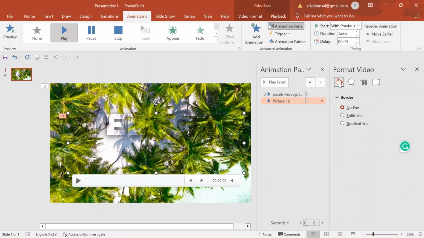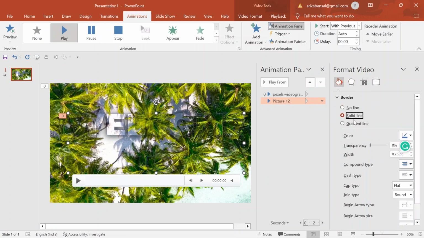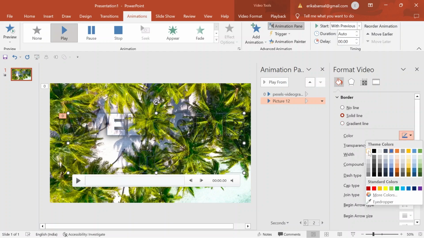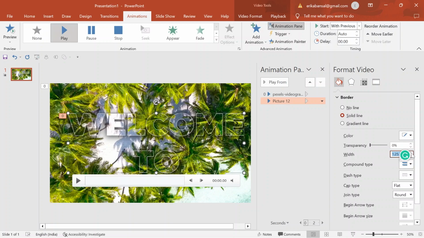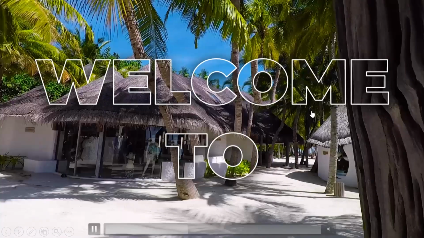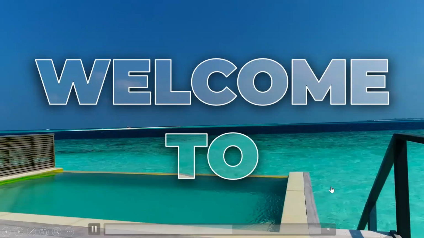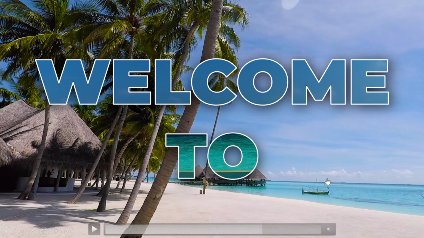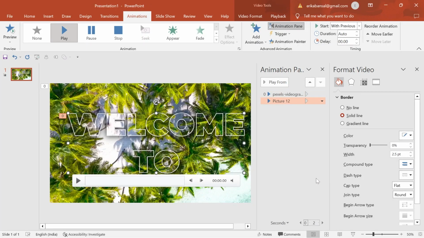And now let's go here and then add a solid line. I want a white colored solid line like this, and let's make the width to about 2.5 points. Looking good. So now if I do a slideshow, let me just align it to the middle, and now let's do a slideshow. So here you can see this video is playing in the text as well as in the background. So we have made our first slide, and now let's move on to the second slide.